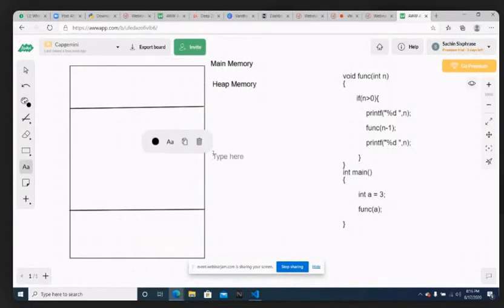The middle part is actually called stack memory. I'll tell you, this is stack memory. And this bottom part is actually called the code section. Code section.